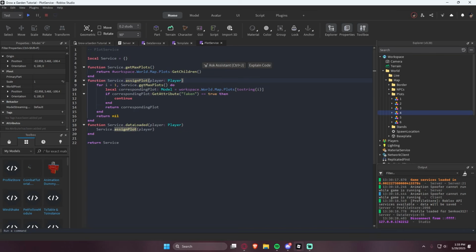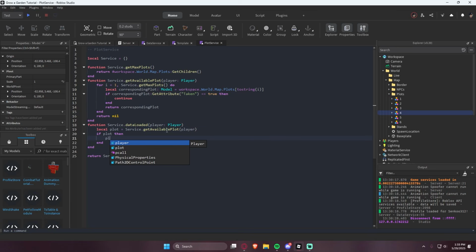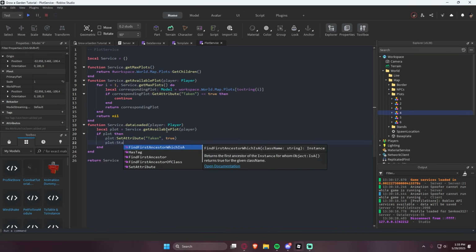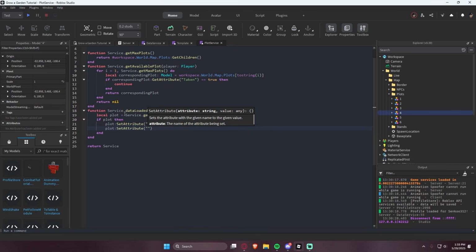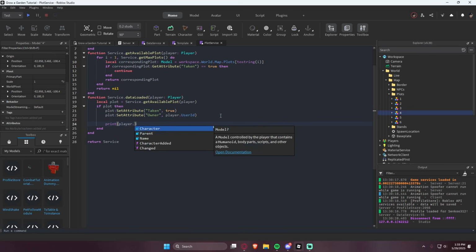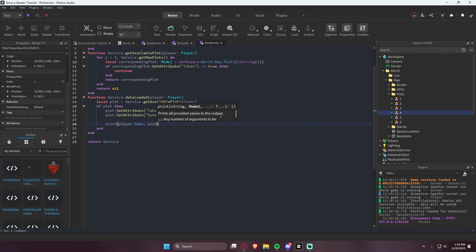And then instead of assign plot, we can say get available plot. So local plot is equal to service.get available plot player. We can say if plot, then we want to set attribute of the plot taken to true. And we want to set the user ID. So we can say plot set attribute owner is equal to our user ID, like so. And let's add a print statement. We can say print player.name comma plots comma plot.name.